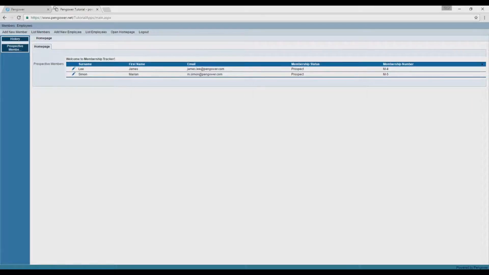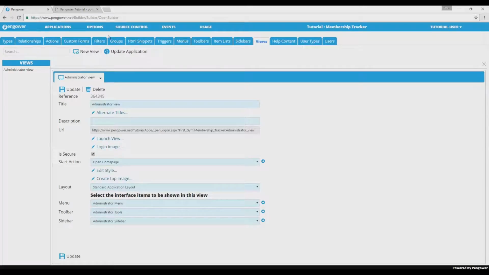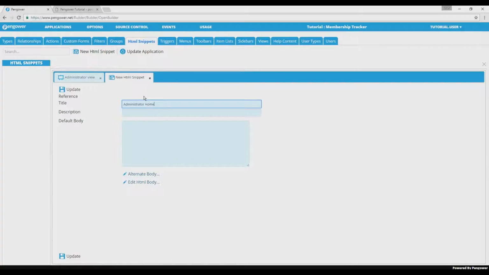To do that, let's go back to the Builder and go to the HTML Snippet tab. Then, let's create a new one and call it Administrator Home. Then, click on the Update button. Now, just under the default body text box, click on the Edit HTML Body button.